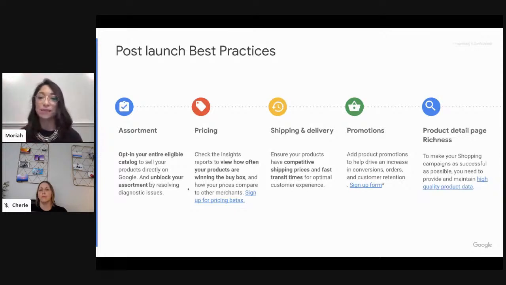And lastly, promotions is another one of those important levers. If you haven't opted into promotions, you can sign up here. One thing I should probably have noted at the very beginning of this presentation is that all of this information will be sent out to you. We'll also provide a guidebook where you'll be able to click into these links. But promotions is, of course, another one of those levers.